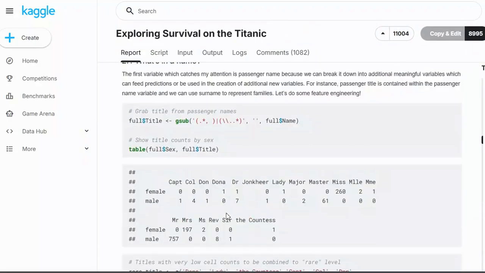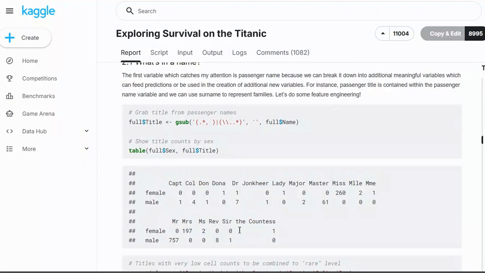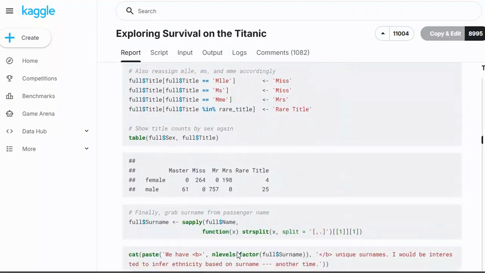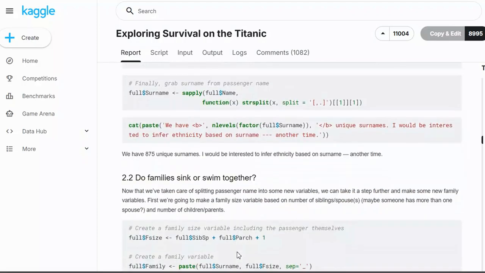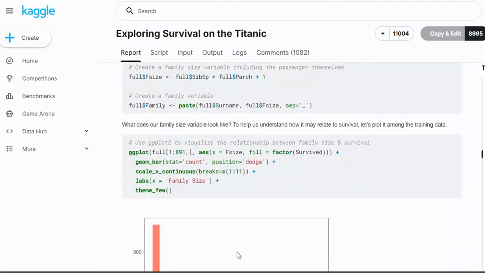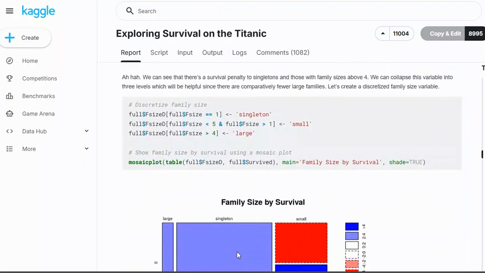See here. You see this? So what happens? Title reveals social status, gender, age group, all in one. Now this single feature becomes insanely powerful. The second thing, which I feel is very intelligent, that the author has done, is creating the family size and the family variable. It is there.